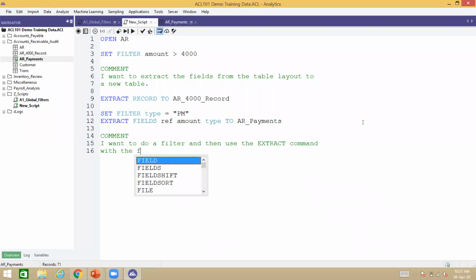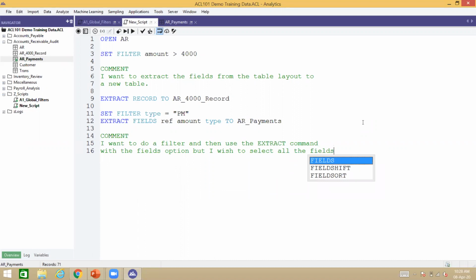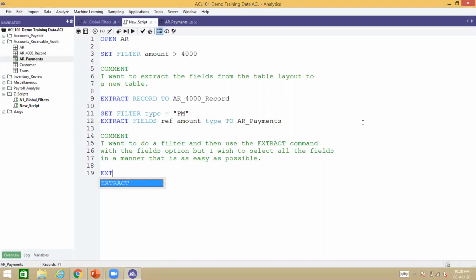With the fields option, but I wish to select all the fields in a manner that is as easy as possible. So I'm going to say extract field, let me do a filter quickly. Set filter, let's just look for credit notes, type equals CN. Then I can say extract fields.